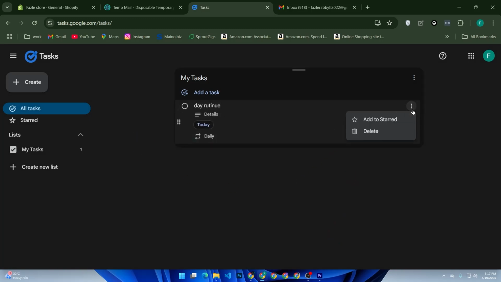Now click the three dot icon, add to start from here. Drag and drop tasks to reorder them by priority. I recommend keeping the most important or time sensitive tasks at the top. You can also check off tasks as you complete them, and they will move to the completed section automatically.